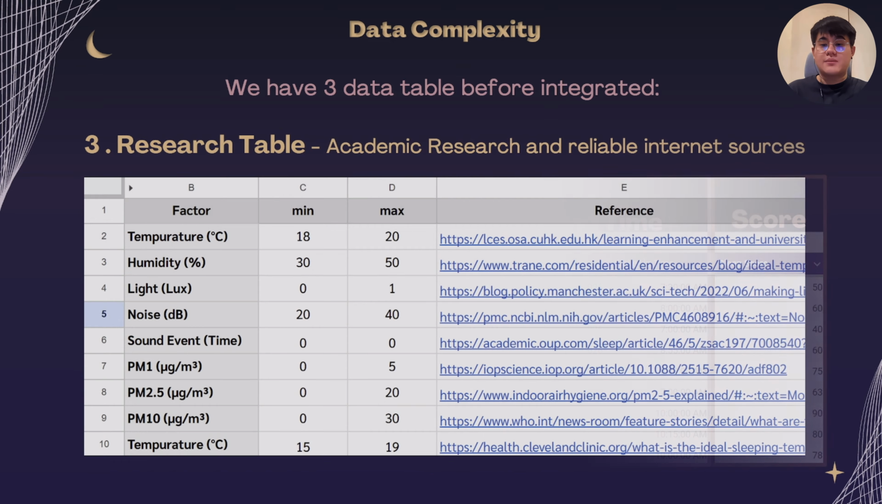The last one is the research table. The research table is an academic rubric, whose optimal environment ranges came from various websites. We expanded this into 30 synthetic sessions to extend the small real dataset.